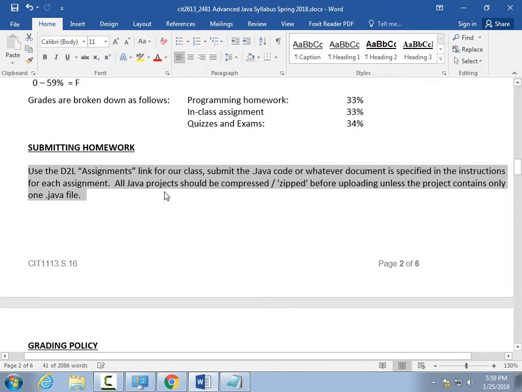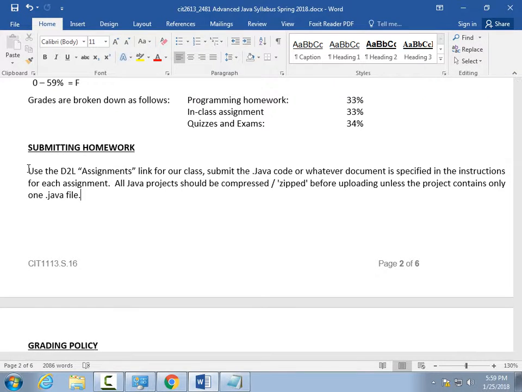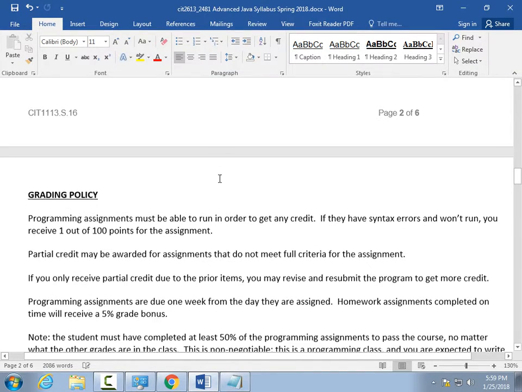So submitting homework. Everything will be submitted through D2L. If you can't get on D2L, you don't need to email me your assignment. If you're worried that it's going to be late because D2L was down, just when you get back to D2L, upload it and say, hey, D2L was down last night. I couldn't get it on. And I'll go, okay, that's fine.